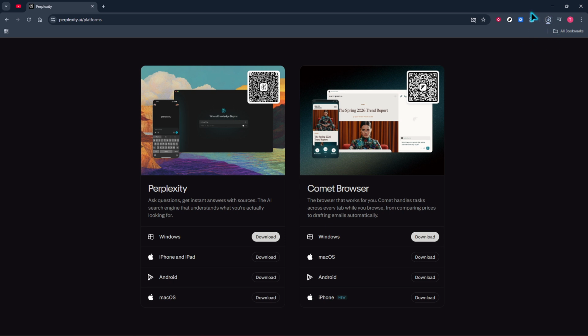That's all you need to do on the website. After the file finishes downloading, you'll have the official Windows installer ready on your machine. Keep track of where your browser saved it so you can access it when you're ready to proceed.